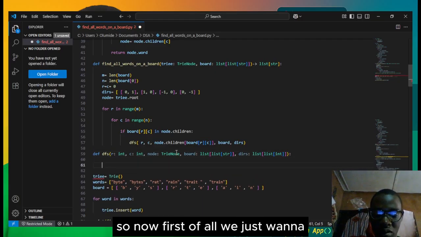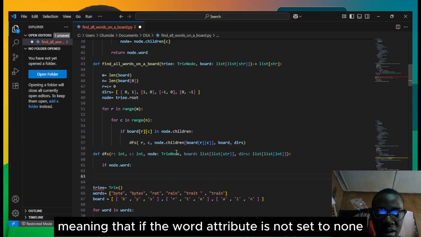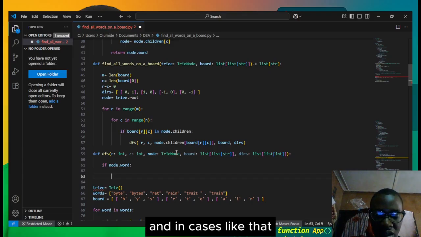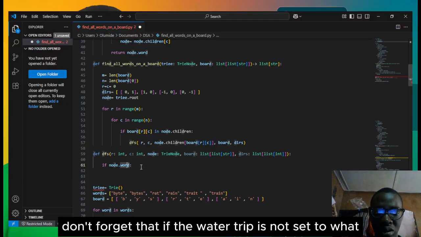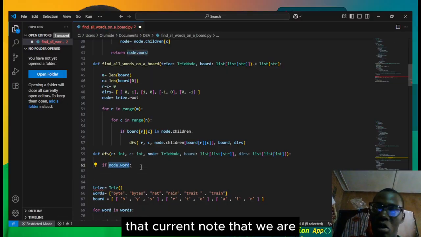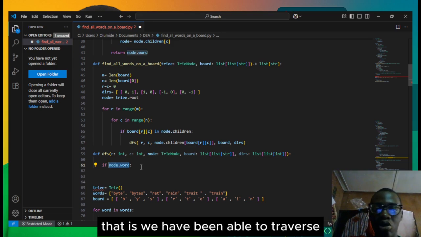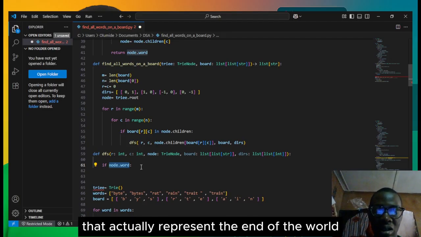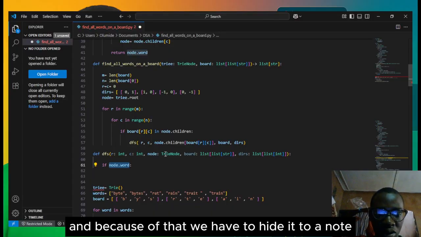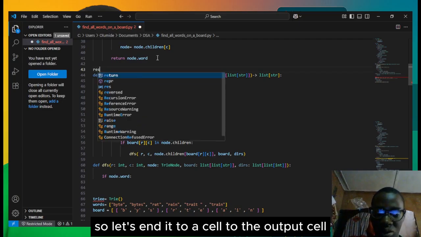So now first of all we just want to check if this particular node has the word attribute, meaning that if the word attribute is not set to none, then we want to append it into our results. Don't forget that if the word attribute is not none, it definitely means that the current node represents the end of a word. That is, we have been able to traverse through the board until we get to a particular cell that represents the end of the word, and because of that we have to add it to the output.